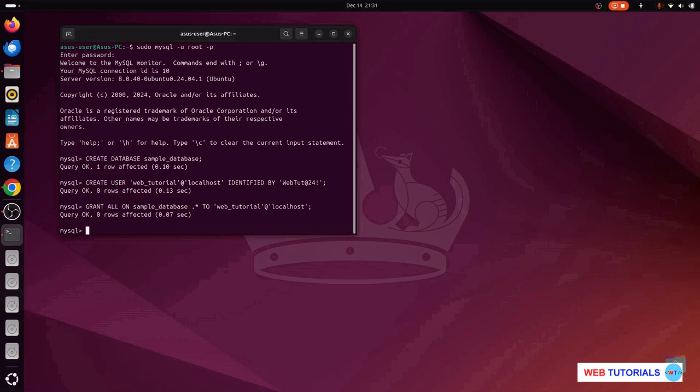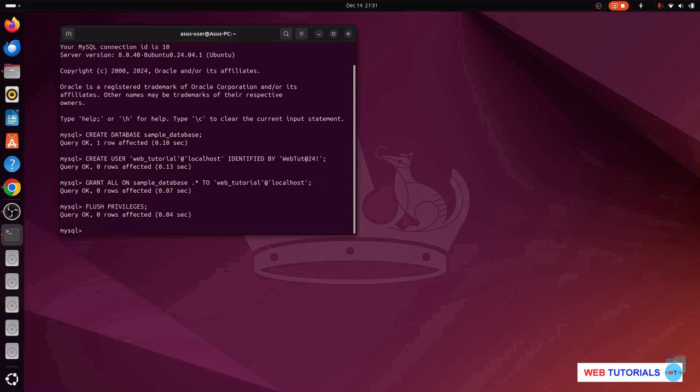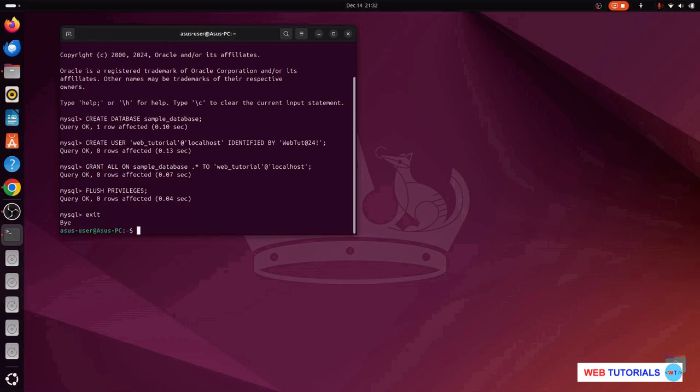Now use the flush privileges command to reload the grant tables. The grant tables contain information about MySQL user accounts and the privileges they have. So flush privileges semicolon. By executing this command, we can ensure that the newly created MySQL user and its privileges are applied immediately without restarting the MySQL server. Type exit and press enter to exit the MySQL shell.